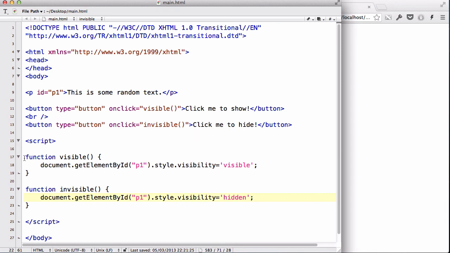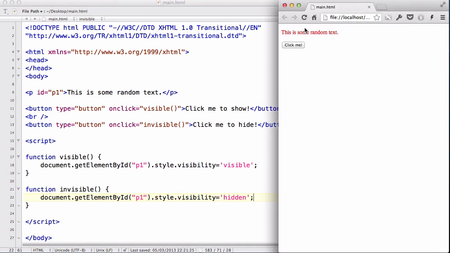So we have two functions, function visible and function invisible, and it's going to change the visibility property of our p tag with the ID p1 to visible or hidden. And that function is going to run when we click either button. So let's save our work and refresh. There we go, we have some random text and we have either click to show or click to hide. Let's try hiding it. Look, it's hidden. And if we click to show, it shows and it hides.